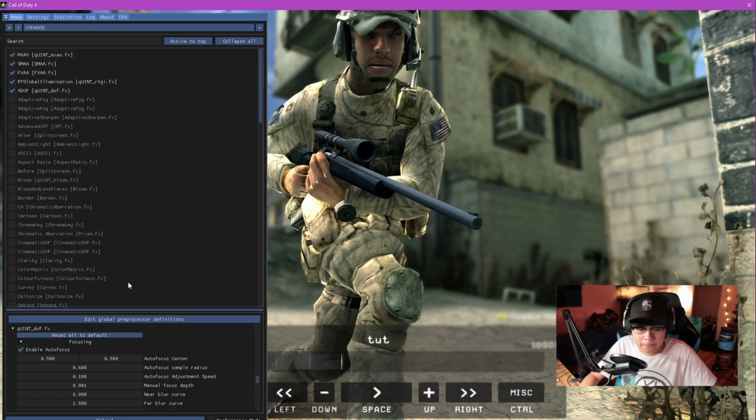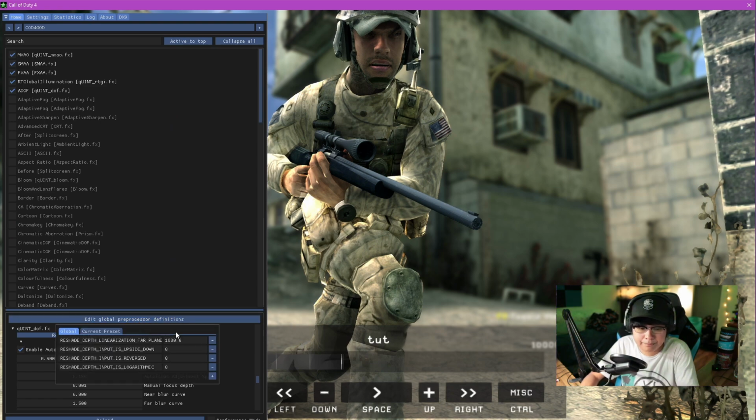Another thing you can do is edit global pre-processor definitions. I don't know why that took me so long to read. But when you edit these over here, sometimes your stuff will be upside down or reversed or whatever. And you could just add 0 or 1 to modify the settings.